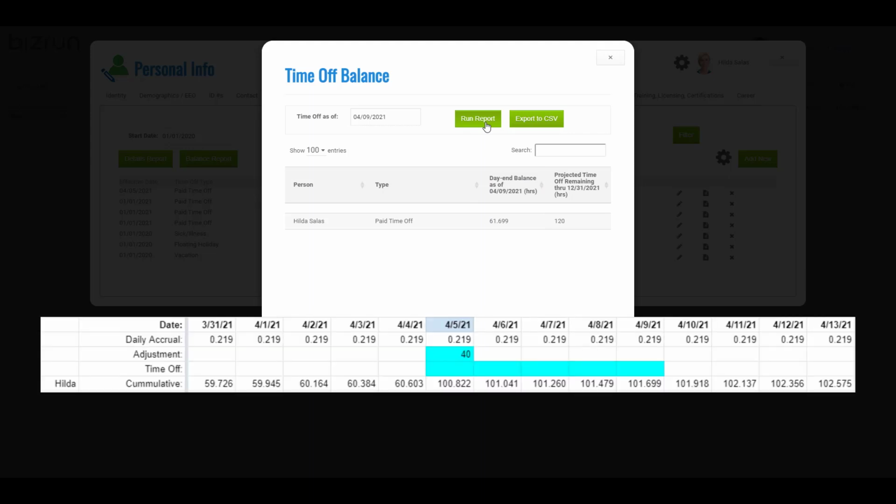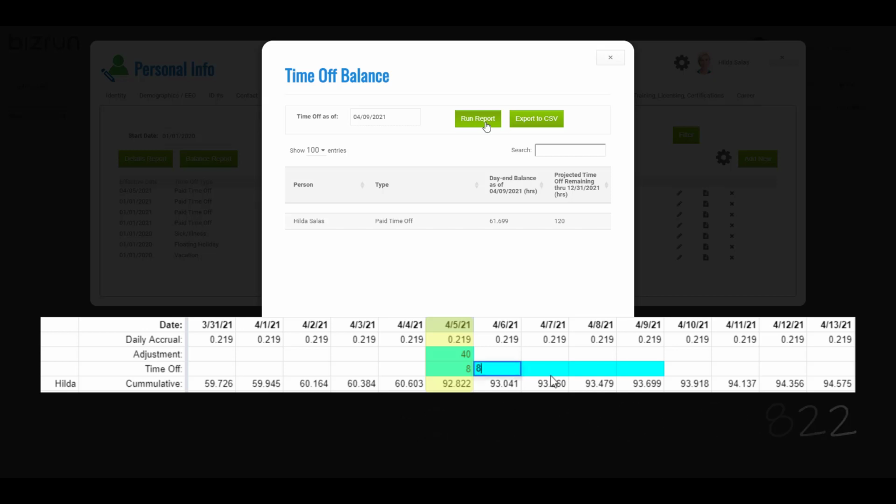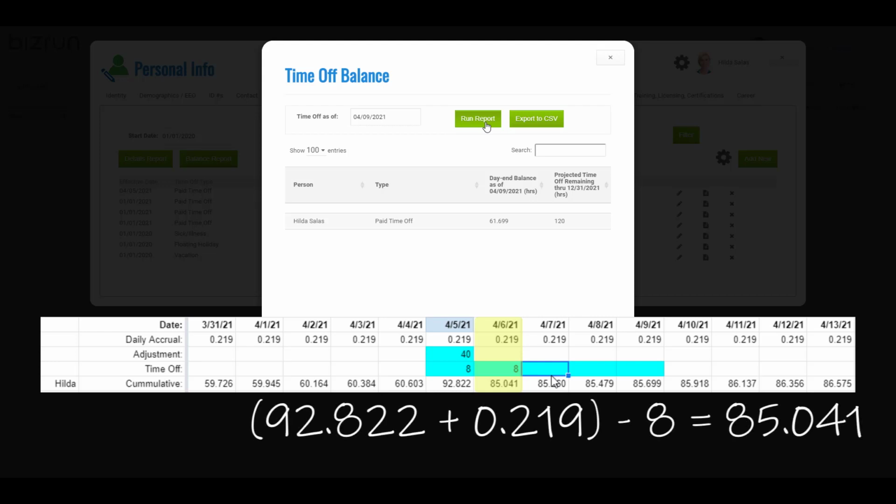was calculated. This row was added to show the hours of time off Hilda took per day. If we start on April 5th, you'll see that the 8 hours off was subtracted from the previous calculated balance of 100.822, resulting in a 92.822 day-end balance. On the 6th, she accrues another 0.219 hours, which is added to Monday's balance, but the 8 hours she took off is subtracted from that amount, resulting in an 85.041 day-end balance.